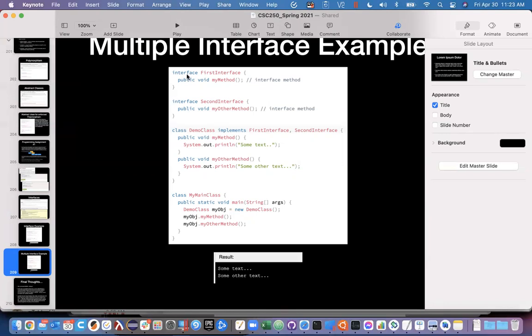So in this example here, we have two different interfaces, one called first interface, which says you must write a method called myMethod. Then you have another interface called second interface that says you must have a method called myOtherMethod. Now this class demo class claims to implement both of these guys. Notice it's just comma delimited here. So by saying it's going to implement first interface, he's saying I will follow the rules and implement a method called myMethod. Similarly, he's also claimed he's going to implement the second interface, which says you have to implement a myOtherMethod.